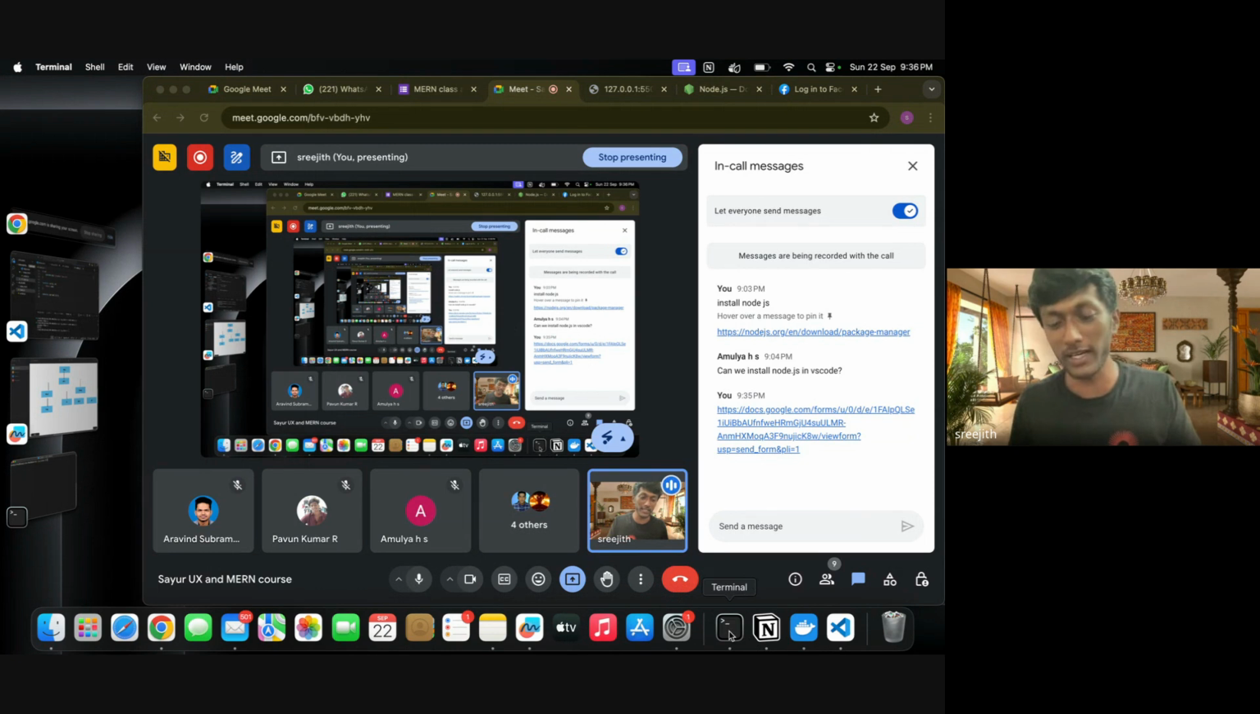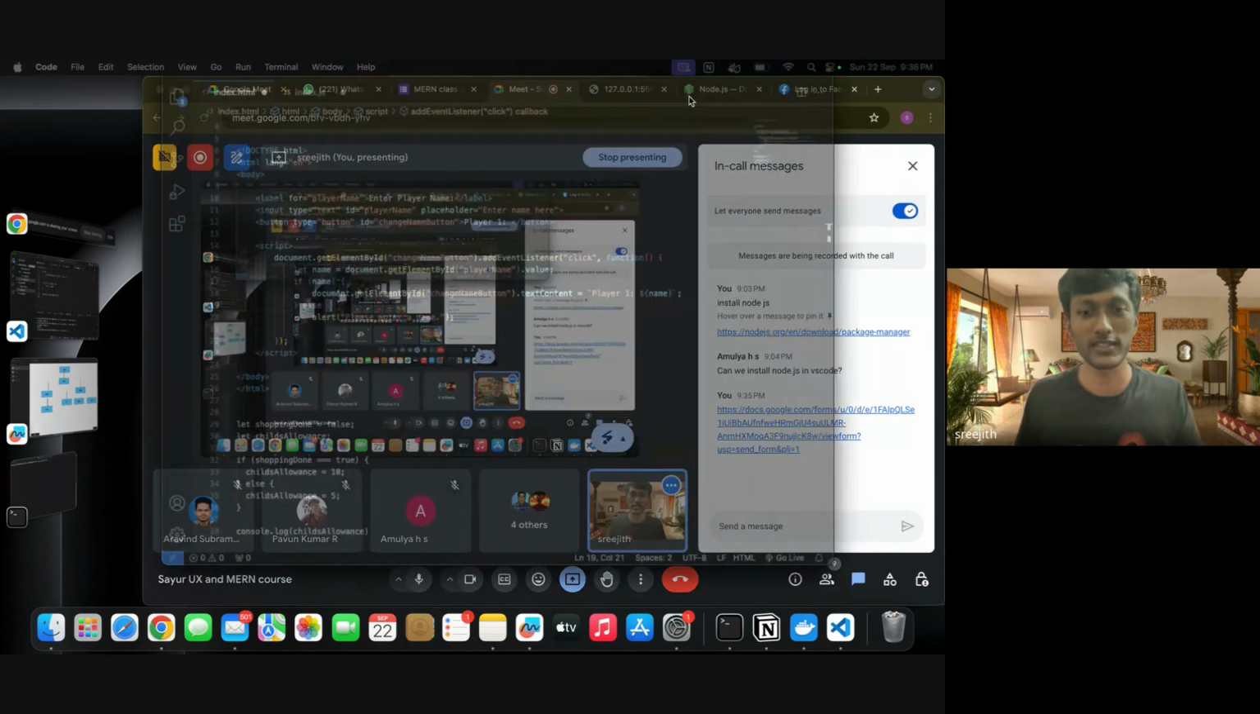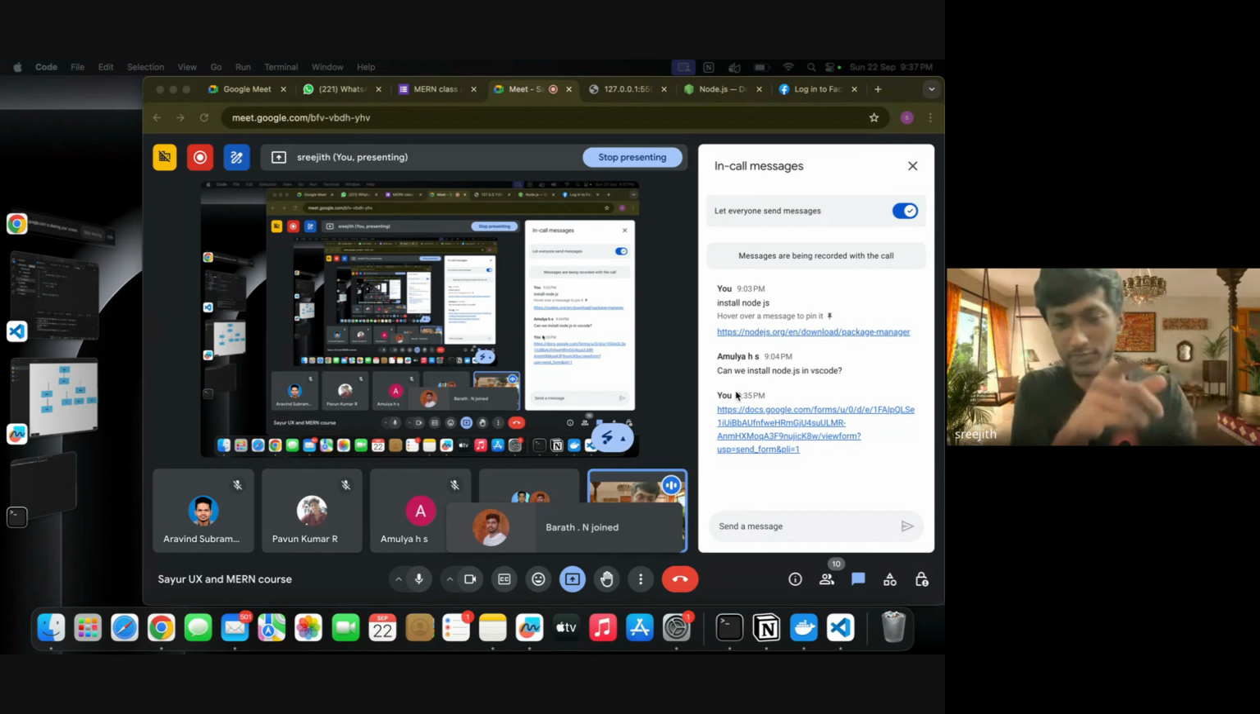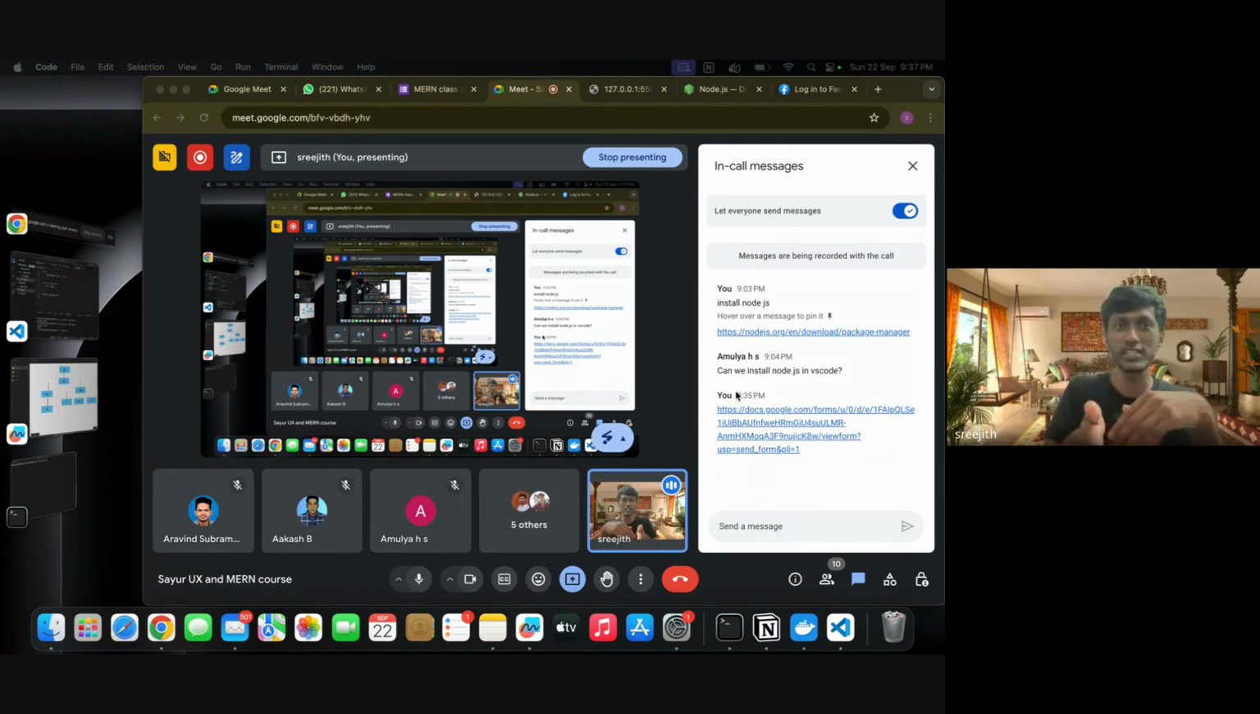But we have one terminal on our machine, and we have another terminal in VS Code. Both are the same thing. Even if you use the VS Code terminal to install Node.js, it will be installed on your machine only. So if your question was, can I use VS Code to install it? Yes, you can use it. But you're not actually installing it inside VS Code. You're installing it on your machine only.